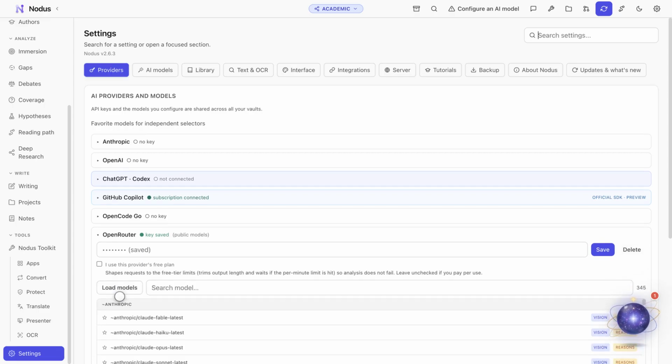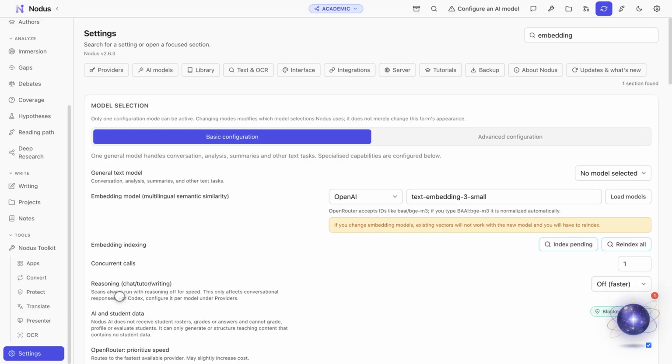Now the embedding model, which builds the semantic index everything else depends on. The recommendation is BGE-M3. It handles long passages and works across languages, which matters when your sources are not all in one. Marking it as a favorite keeps it at the top of every selector from now on.